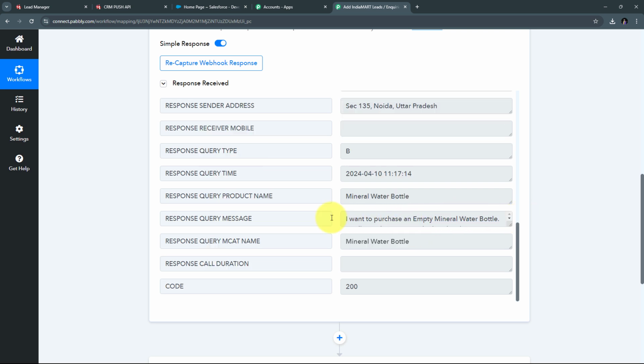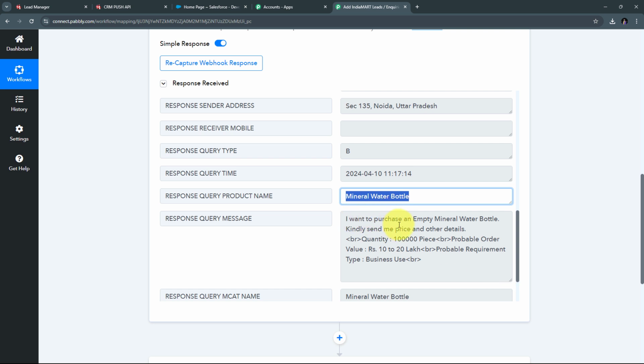So here these are the details of my inquiry, like I have received the product name, that is mineral water bottle. I have received the inquiry message, that is I want to purchase an empty mineral water bottle. Kindly send me the price and other details. I have the quantity, that is 10 lakh pieces, probable order value of around 10 to 20 lakhs, and the probable requirement type, that is business use. So here we can see I have generated this test inquiry and I have received that test inquiry detail here in Pabbly Connect. Now here I have received this new inquiry or the lead through IndiaMART.